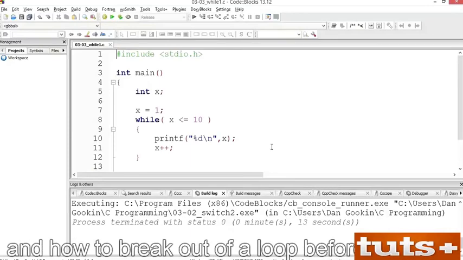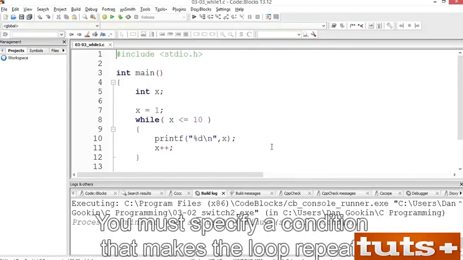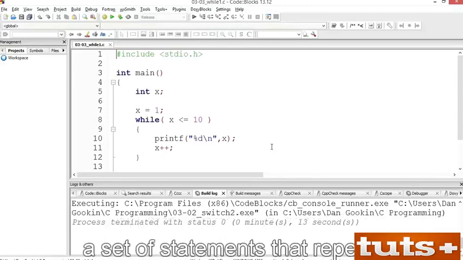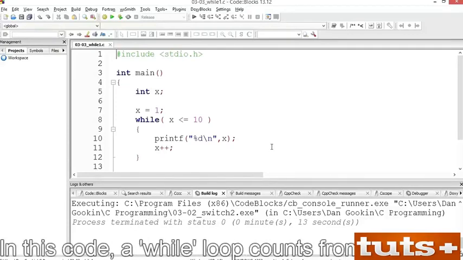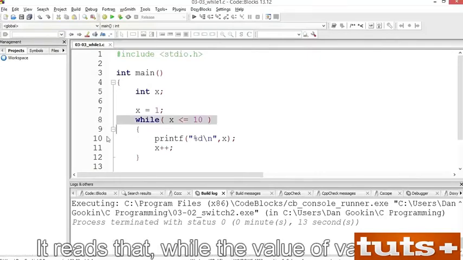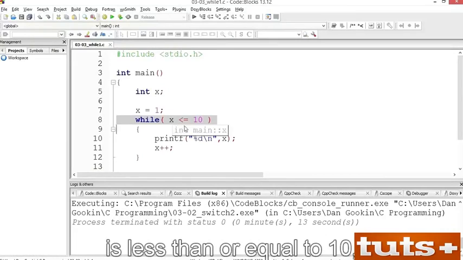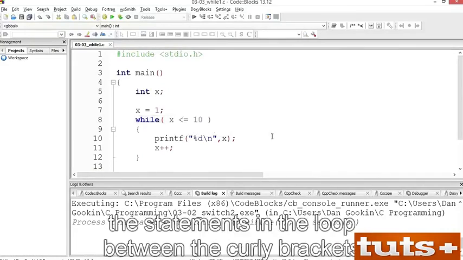A loop is a repetitive way to control program execution. You must specify a condition that makes the loop repeat, a set of statements that repeat, and a way for the loop to stop. In this code, a while loop counts from 1 to 10. The looping condition is specified on line 8. It reads that while the value of variable x is less than or equal to 10, as long as that condition is true, the statements in the loop between the curly brackets at line 9 and 12 will repeat.